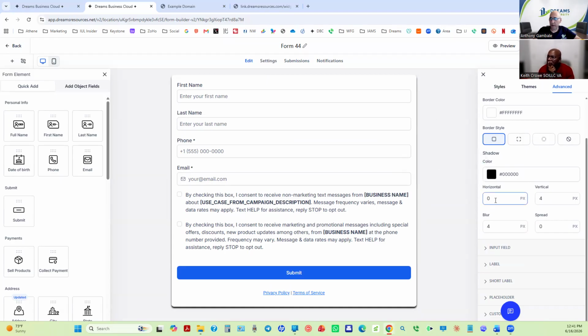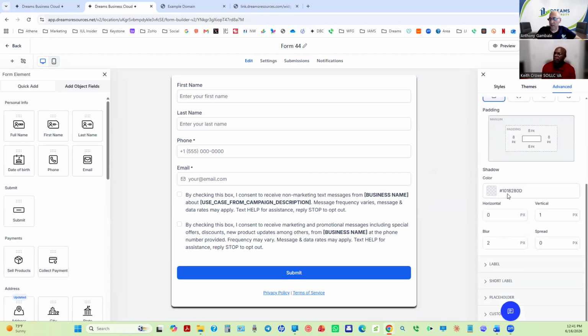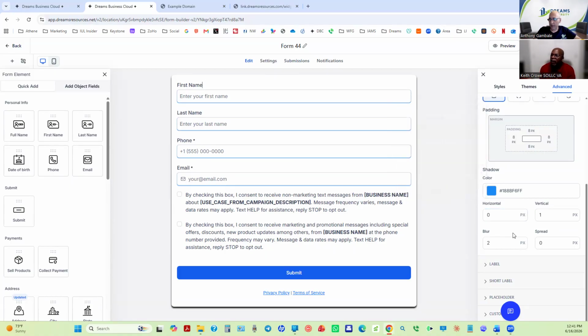Now we're going to go down to these different fields. Shadow color, there's no shadow color, but I'm just going to put one in here just to give you an idea of a shadow color. You see that? Now they've got a shadow around the names. Or if you don't like those colors, you just click add and you can slide it around.